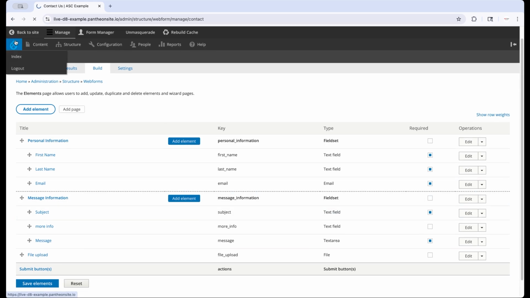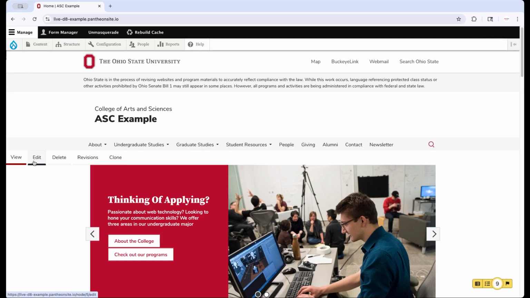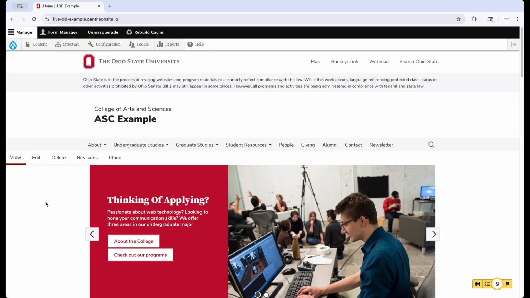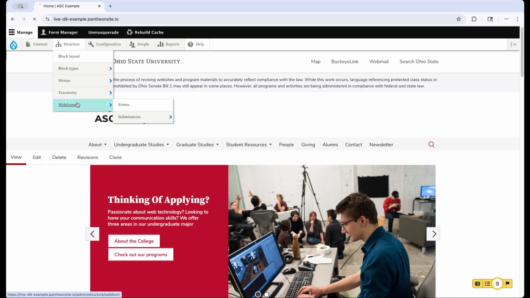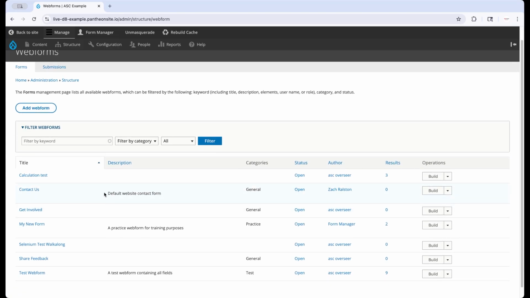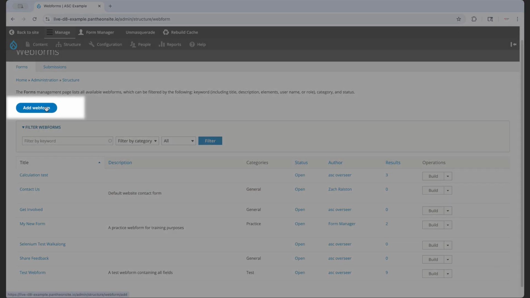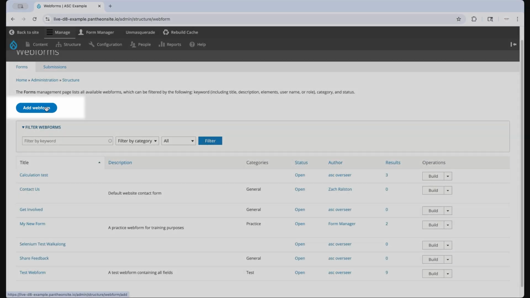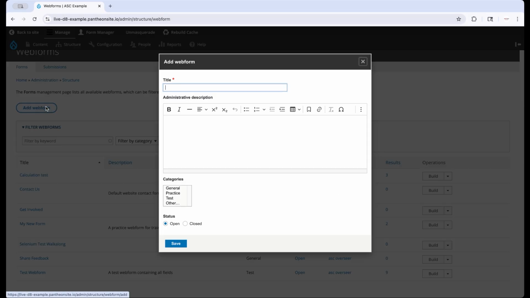If we want to add a new web form, we'll have to go back to the Structure tab and then click on the Web Forms link. Above the listing of all the web forms on our site, there's a button that says Add Web Form. We're going to click this button, and once we do that, we'll see a new screen pop up that will have four options for us.